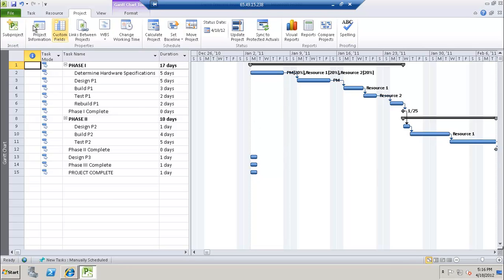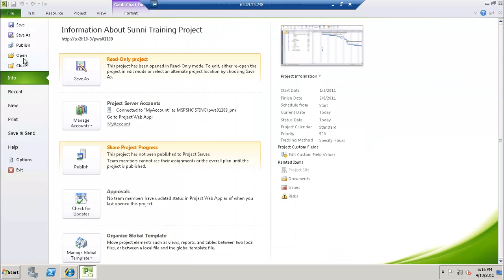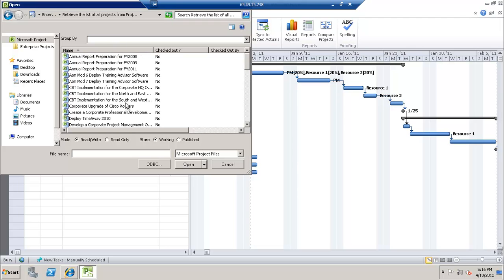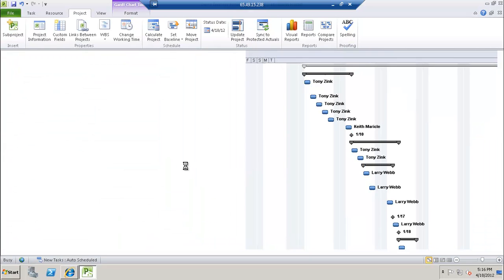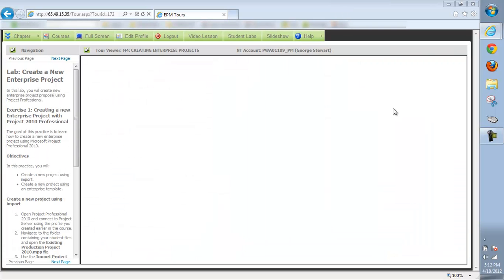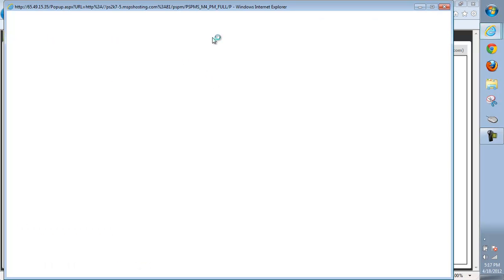Now I can also open projects from the server. So let's try going to the Open menu. And if I retrieve the list of all projects, here are all the projects that I can open. Let's try opening one of these. So you can see here are the class files that you have access to. Now if I want to go back to my desktop, I'll go ahead and minimize this, and now I'm back here in the training environment. So let's take another look at the video lessons.